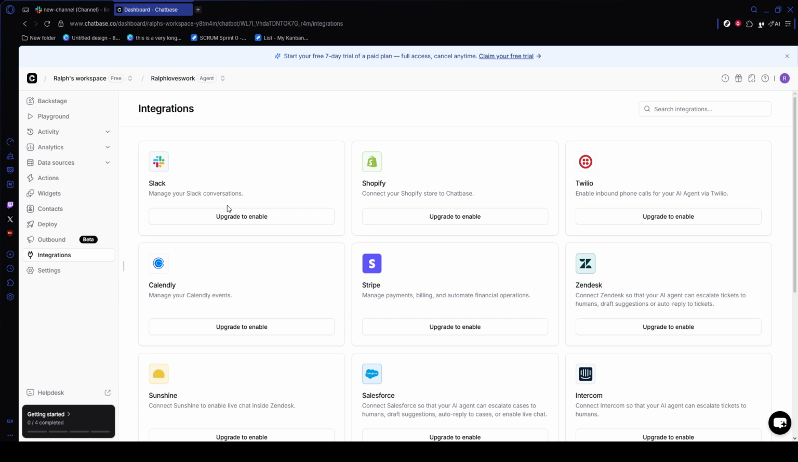Now open Slack, either in the desktop app or in your browser, and go into the channel where you want to use the assistant. In the message box, invite the bot by typing /invite, followed by the bot handle, and then press enter. This adds the assistant to that room so it can begin participating.